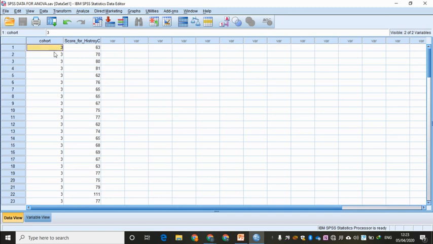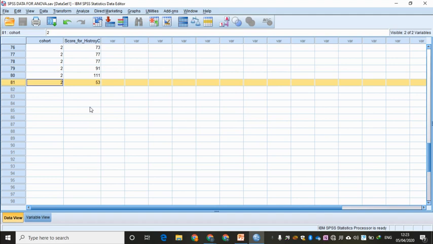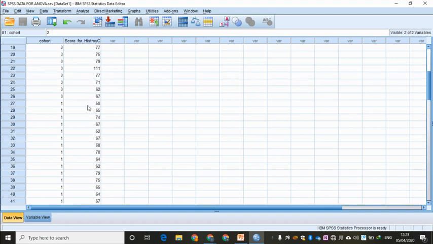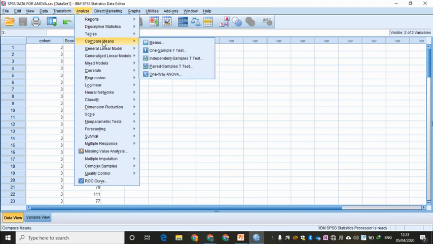You can see here I coded 3 for cohort 20, 1 for cohort 19, and 2 for cohort 18. And in total, we have 81 participants in this research, and these are their history subject results. So let's go to SPSS. We go to analyze. We go to compare means. We choose one-way ANOVA because there is one independent variable or a single factor only.